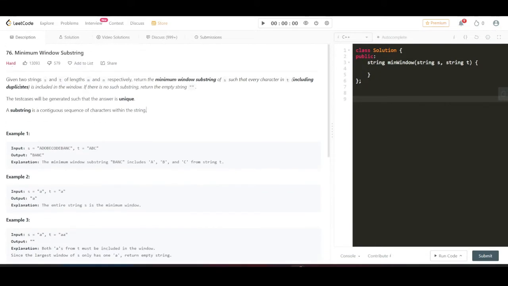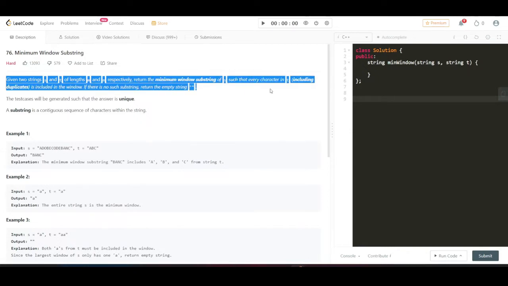Given two strings s and t of length m and n respectively, return the minimum window substring of s such that every character in t, including duplicates, is included in the window. If there is no such substring, return an empty string. Otherwise, we should return the window.